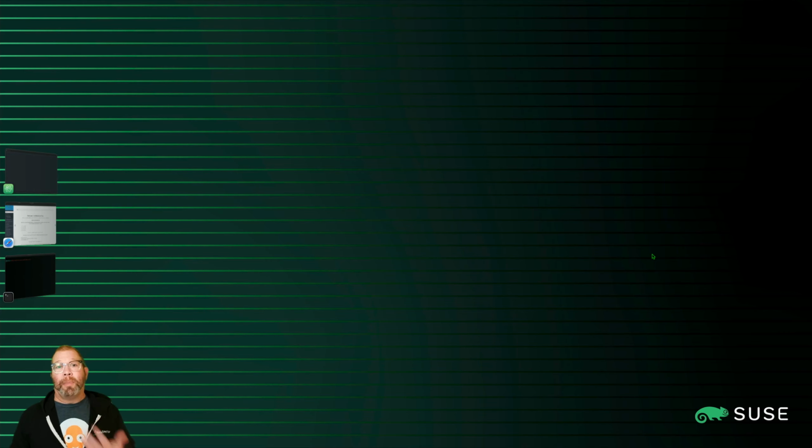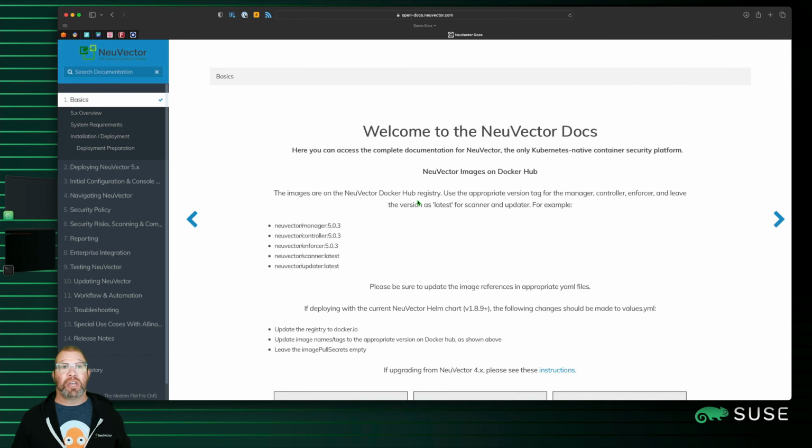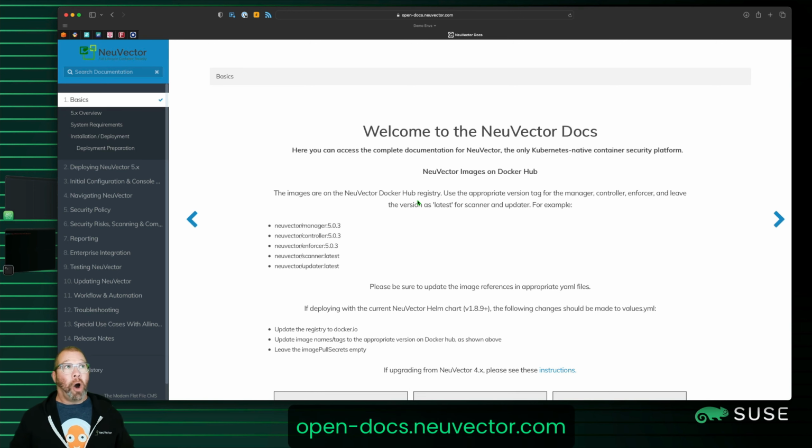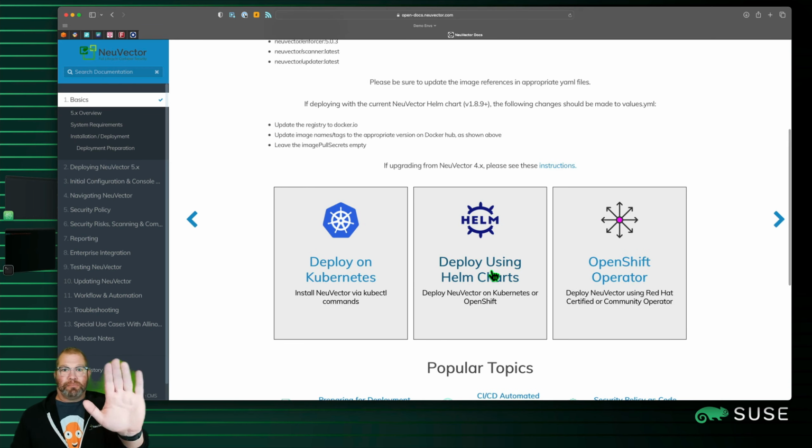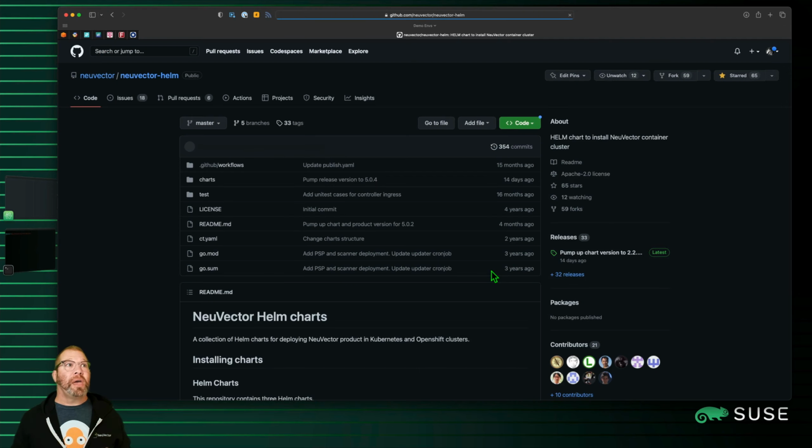I'm not going to pause this or edit it down because I want to make a point about how quick it actually is. So I'm going to head to the documentation for NeuVector. That's at open-docs.neuvector.com. And again, I'm going to be installing using Helm. So I'm going to click right on this big candy-like button to go to the Helm charts out at GitHub.